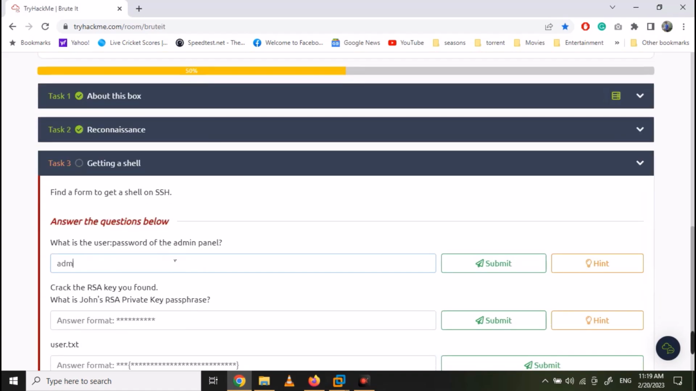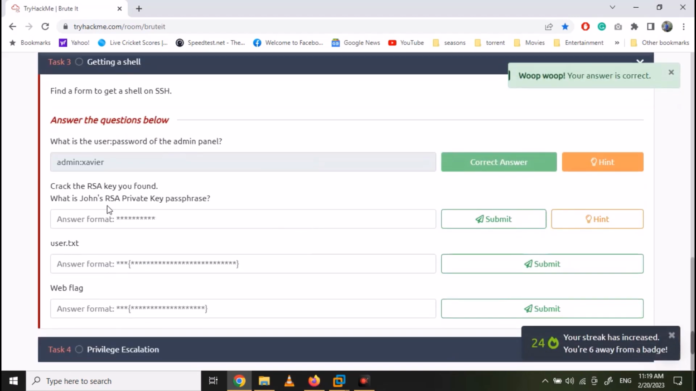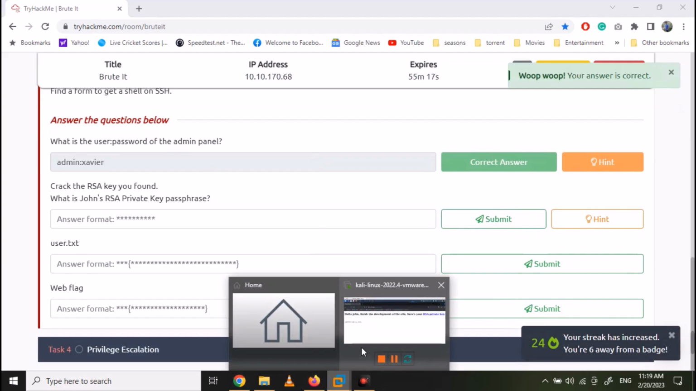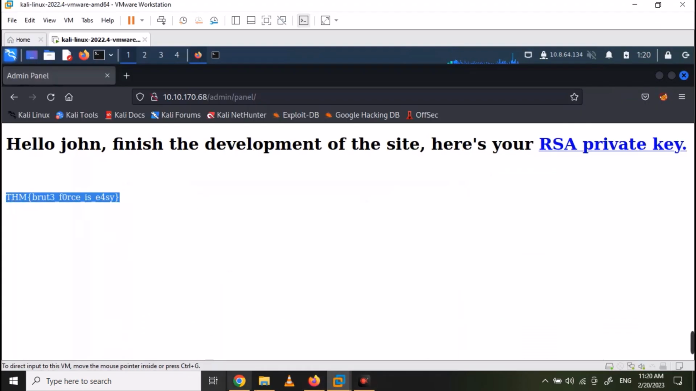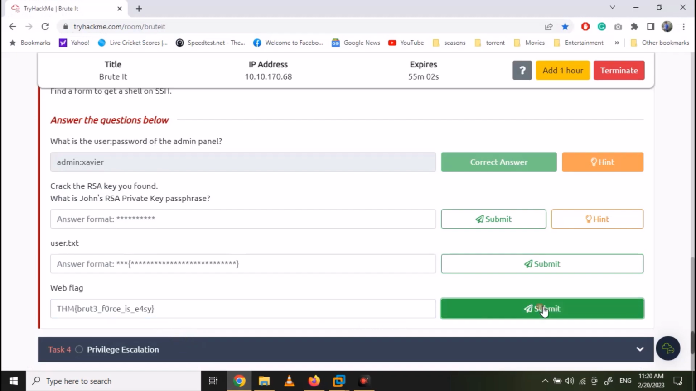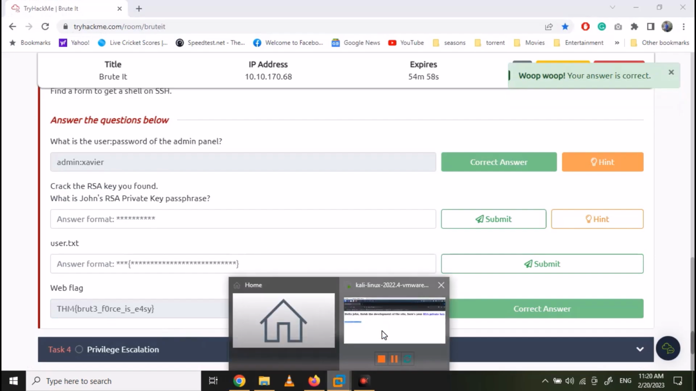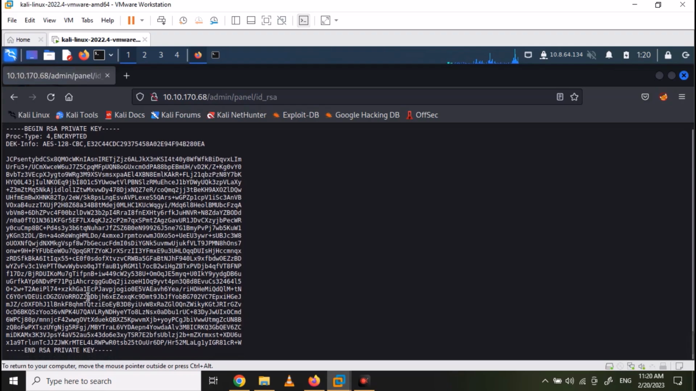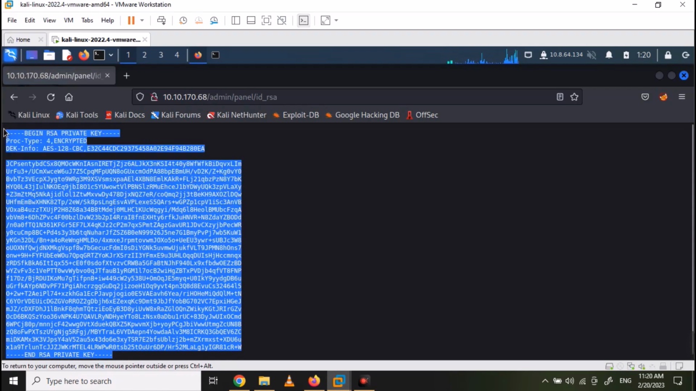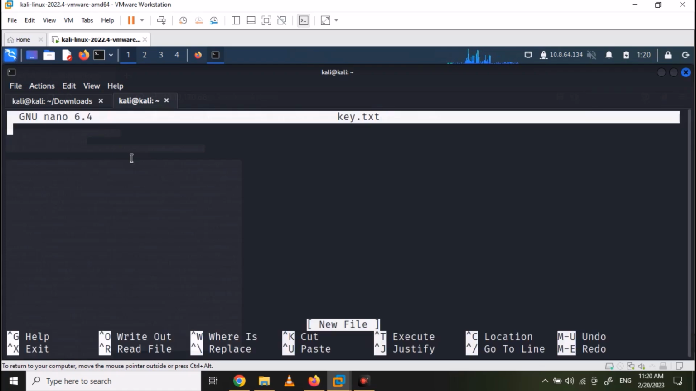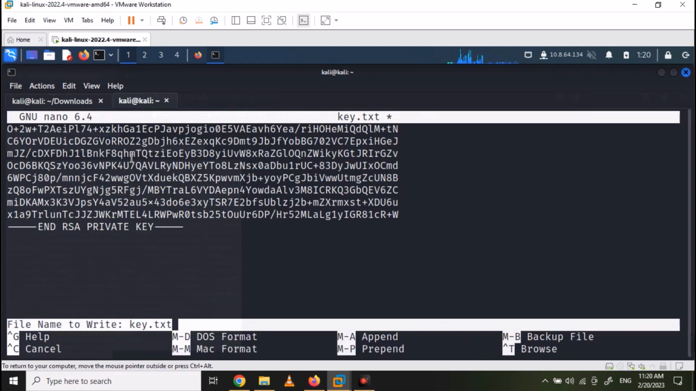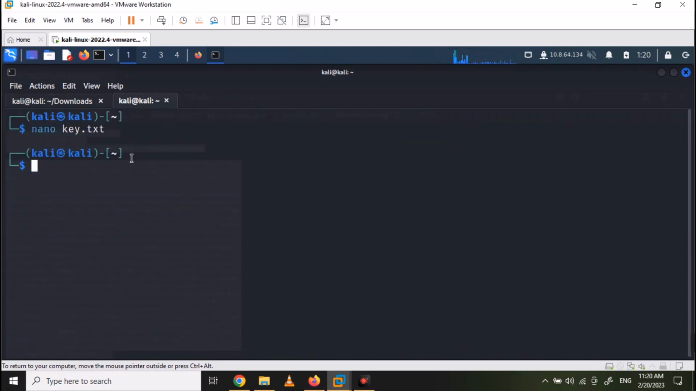We know the admin username and password. We also have the flag from the web, so paste it in the question about the web flag. Now open the downloaded RSA key and you will see that it's encrypted. Now we can crack the key with John. Just copy this key into a new file. Now use ssh2john to convert the key into a John acceptable format. So we have got the hash.txt file.